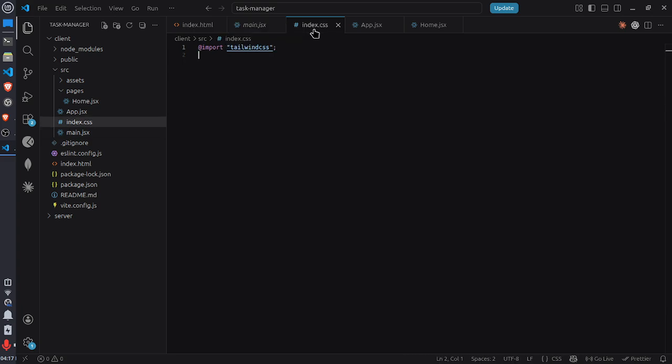Next is the index.css file, with only one line here, that is @import tailwindcss. This loads the entire Tailwind CSS library into our project. That one line gives us thousands of utility classes.